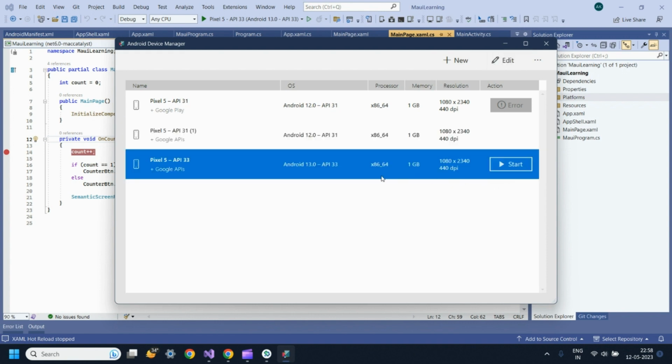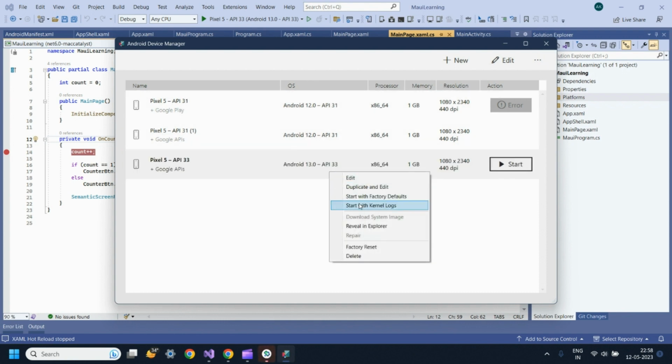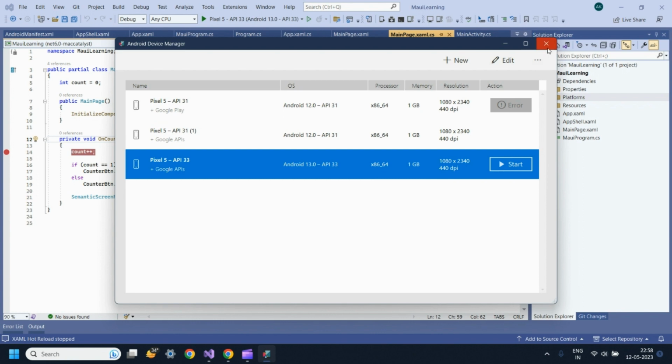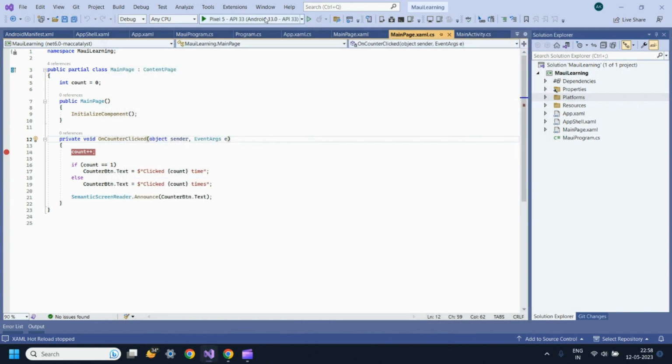So let's start one of our emulators. You can start from here, and if you want to edit anything, you can also delete your device emulator from here. Let's close this one and start debugging the application which we already created in the previous video. So this is our project.